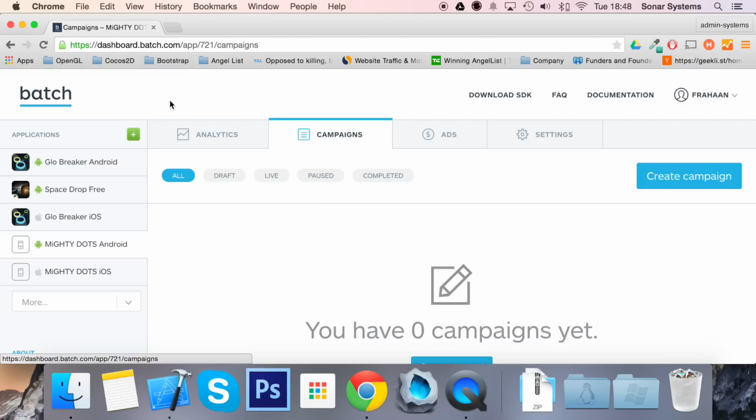Hello, we are going to cover setting up push notifications in Cocos2d-x. We'll be using an SDK called Batch. It's completely free, it's really good. You go to batch.com, create a free account, and once you've created the account, just go to the dashboard and you'll get something similar to this.